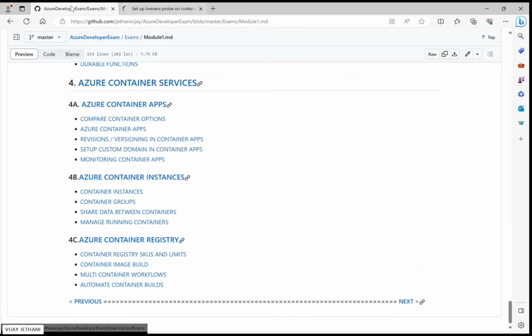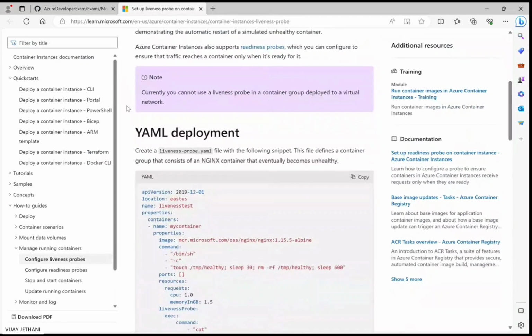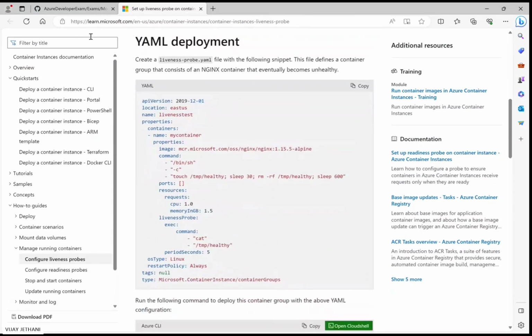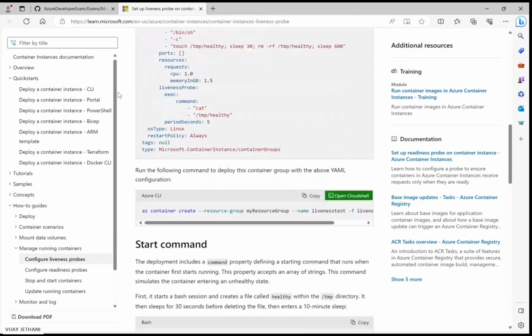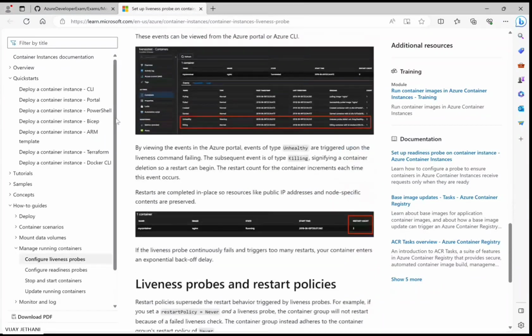Now, how do we manage the running containers? Similar to the monitoring we have seen for container apps, there are health probes for your container instances. You can see this: create a liveness-probe YAML file, and then you provision that within a container group as a side container. Again, there are some command lines which you can look at.